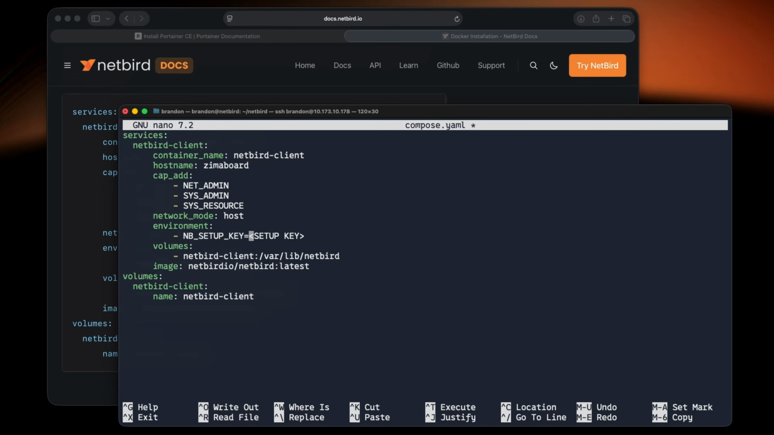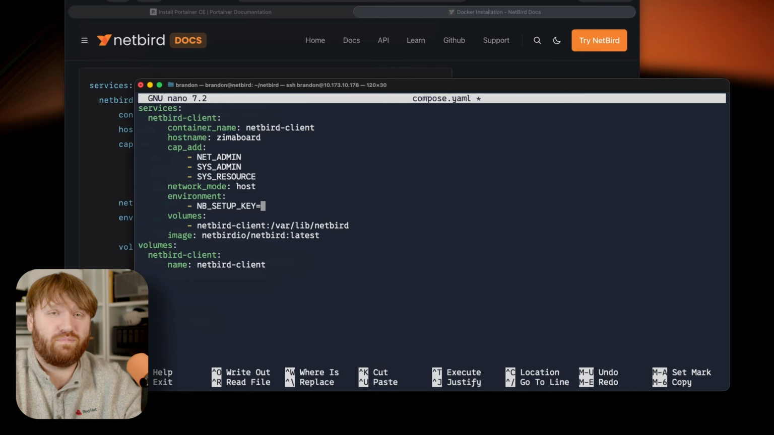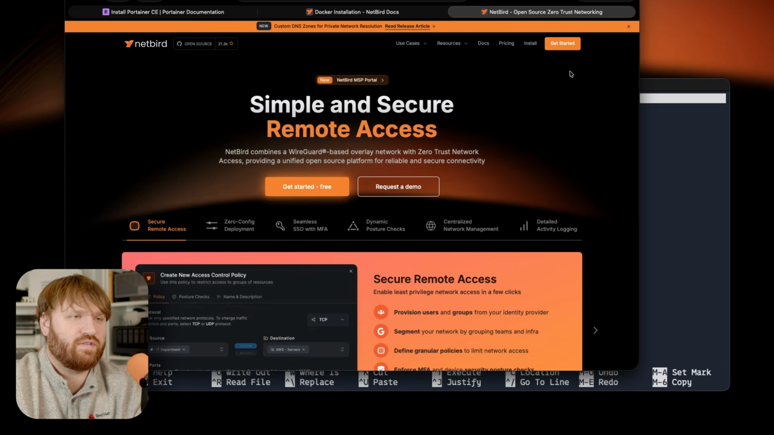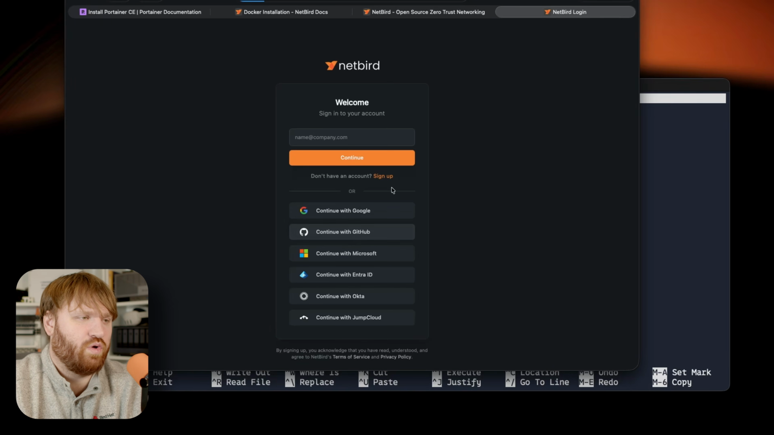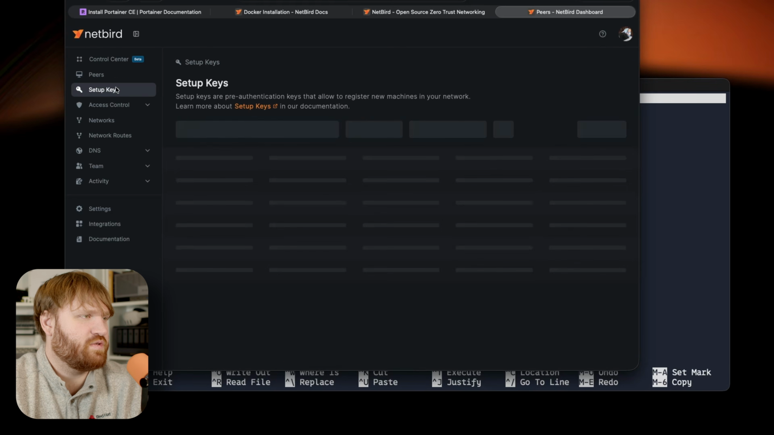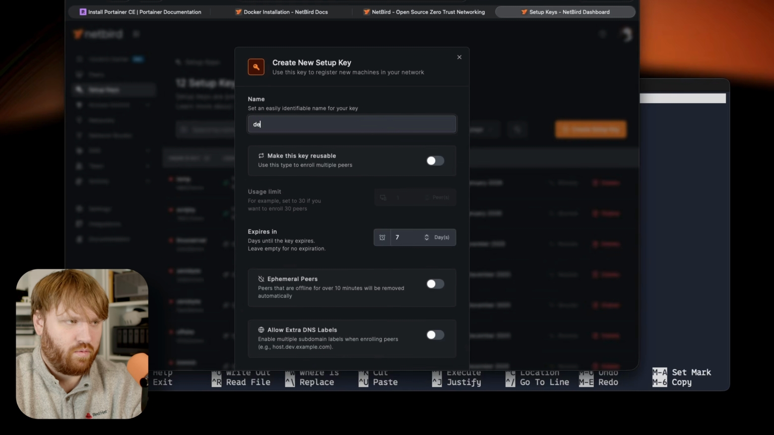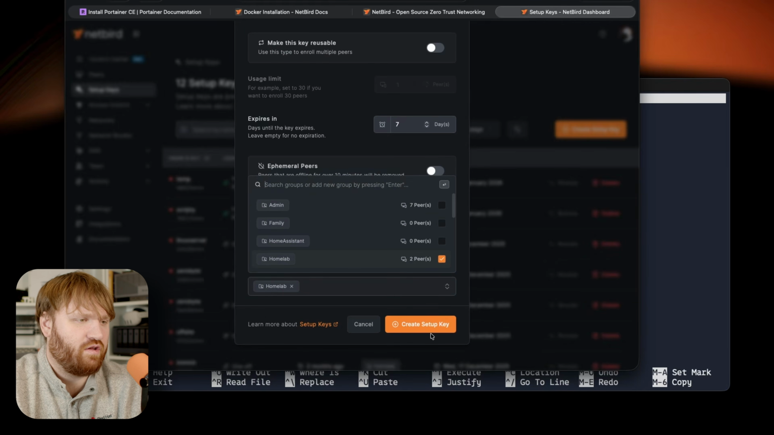And then here we're going to need a setup key to actually get this going. And then later on, we'll be able to use this to connect to our server from anywhere in the world so we can actually manage our Docker server no matter where we happen to be. So let's go to netbird.io, get started, and then I will continue with GitHub. From there, I'm going to go over to setup keys. We're going to create a new setup key. This is a demo, and I will set this in the group of home lab and create that setup key.